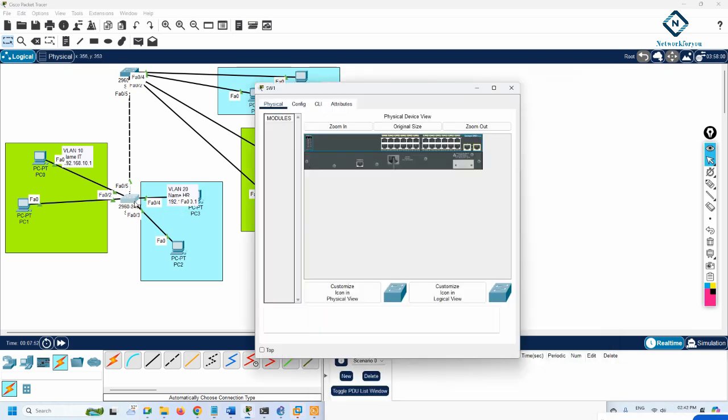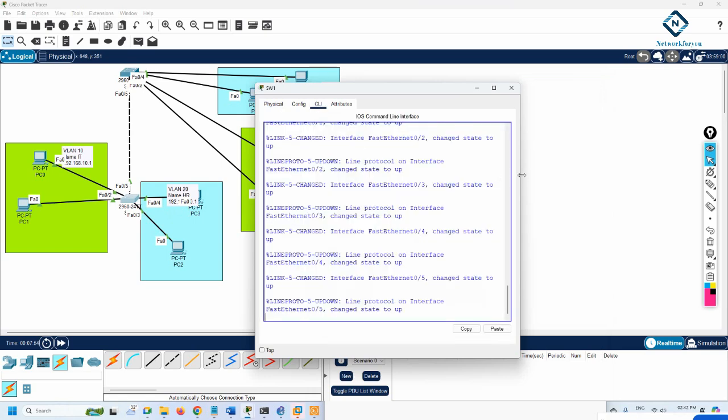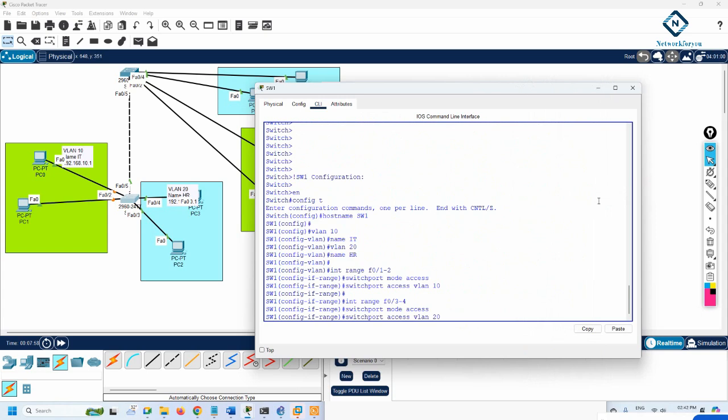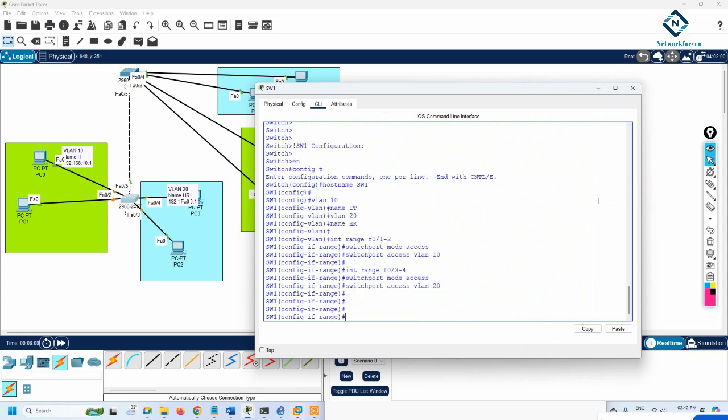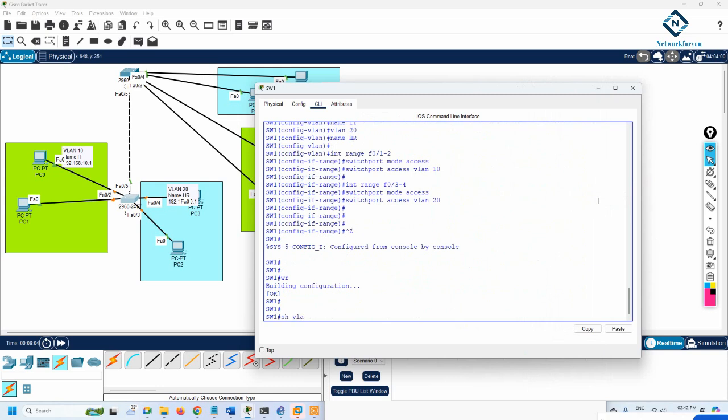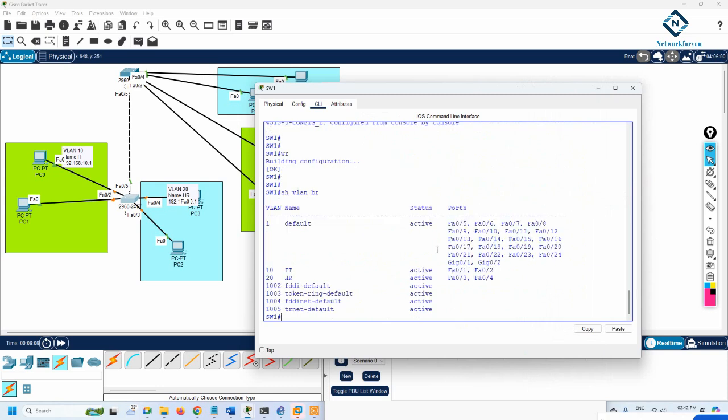We can paste this here. I can go and put this configuration inside the switch. So everything is okay here. I can save the configuration here. And if you want to check, we can write show vlan brief to check that one. Now we have VLAN 10 and VLAN 20. And this interface F0/1, F0/2 should be in VLAN 10. And you have VLAN 20, F0/3, F0/4 should be in VLAN 20.